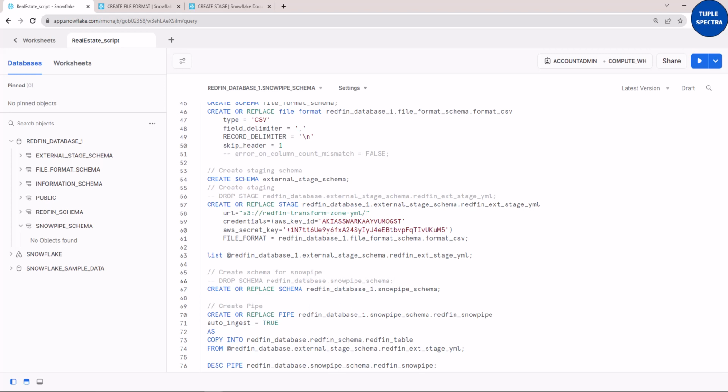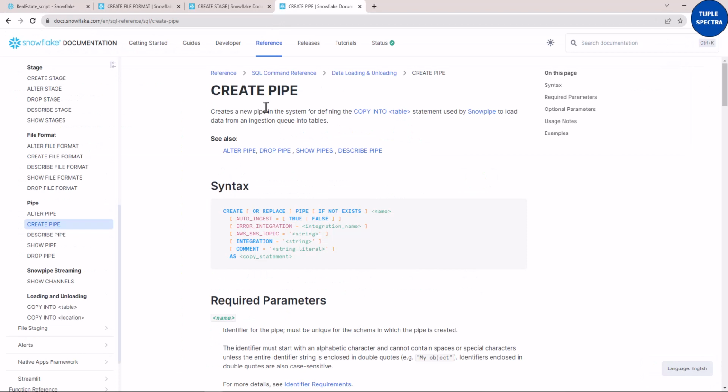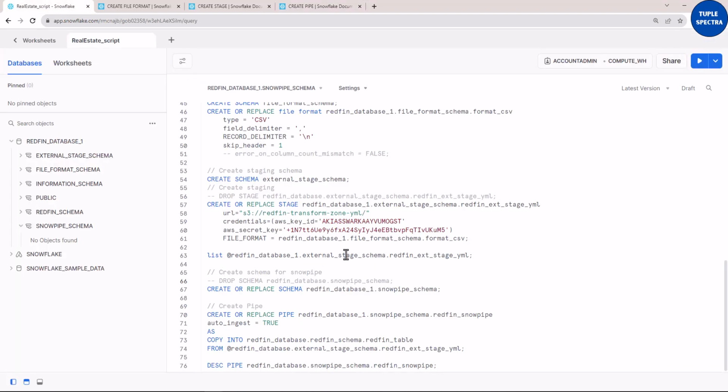Let me give you a link to that, which I'll also put in the description below. The create pipe command: you can see create or replace pipe if not exists. Auto ingest, do you want it to ingest automatically? And error integration, AWS SNS topic integration, comment. Then there is the copy statement that we are talking about right there. You are going to see it right now.